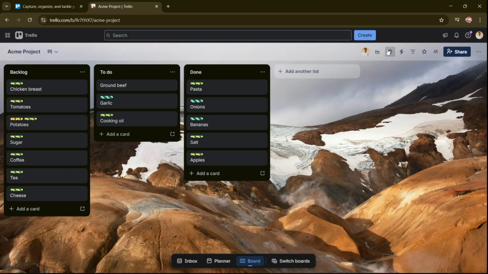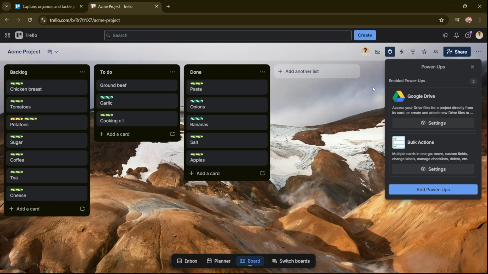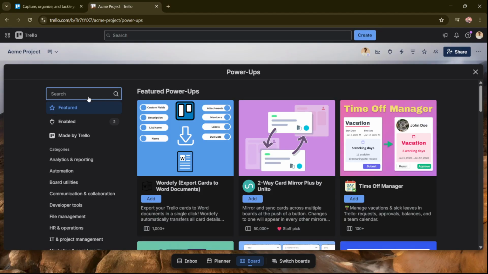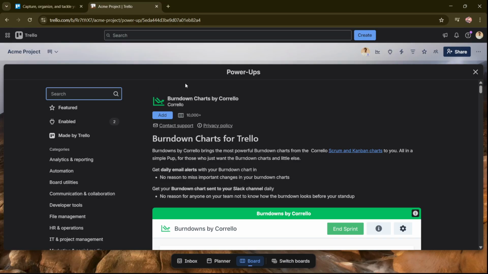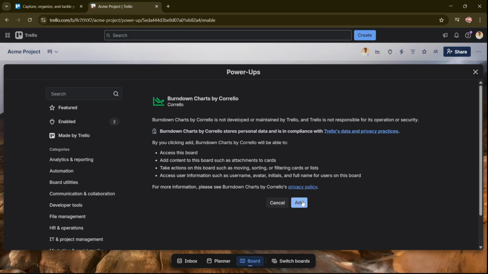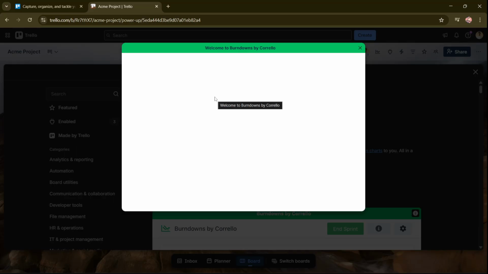Next, look for the Power-Ups option on the board and click it. Then choose Add Power-Ups so you can browse the available integrations and tools. In the search bar, type Burndown. From the search results, click Burndown Charts by Corrello. This is the power-up that will create the chart for you inside Trello. After that, click Add to install it on your board.